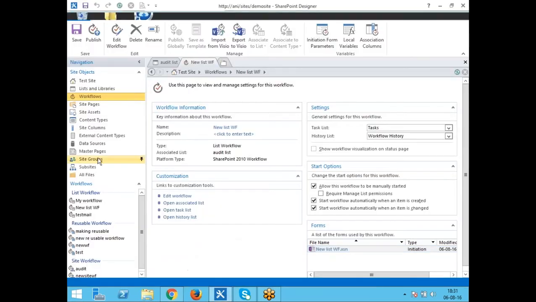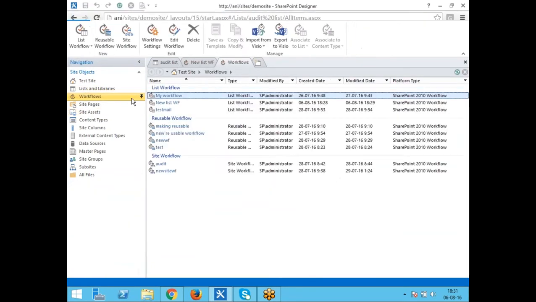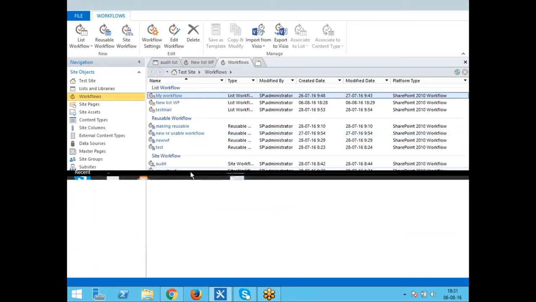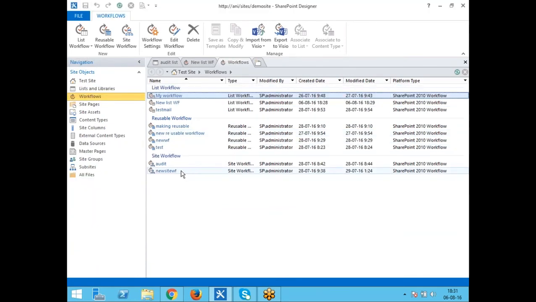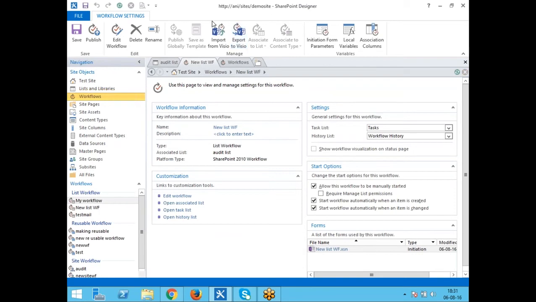But my intention is I want to make this list workflow into a reusable workflow. Go to workflows here, and in the workflows you will see your workflow. This is the new list workflow I created. Now just select it and open it, and you'll see two options here.